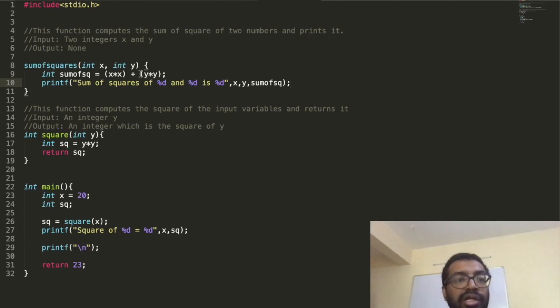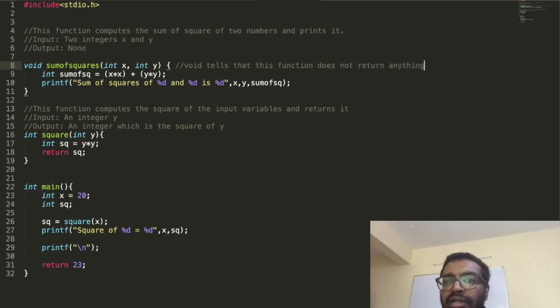But now it's not returning anything. So if it's not returning anything, I can have what is called a void. The void tells that this function does not return anything. That's what void does. Now I can call that function and see what happens.